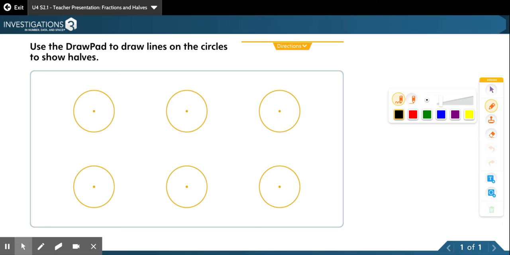Now, we're going to have to draw a line in the middle of each circle to make sure we have 2 equal parts. So, for example, maybe you got one cookie and you want to share it with your brother or your sister, but you want to make sure that each of you have the same amount of cookie. So, we are going to practice cutting our circle in half so there are 2 equal parts.